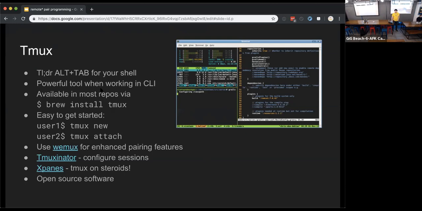Again, on all operating systems, you just have some sort of installation mechanism. Either you download it from their site, or you just do, like, on Mac brew install, or on Linux systems apt-get, or Pacman, or whatever is your favorite distribution, you can use that.